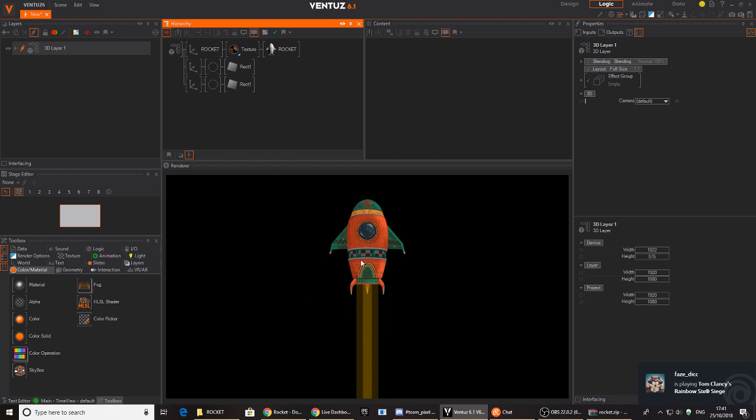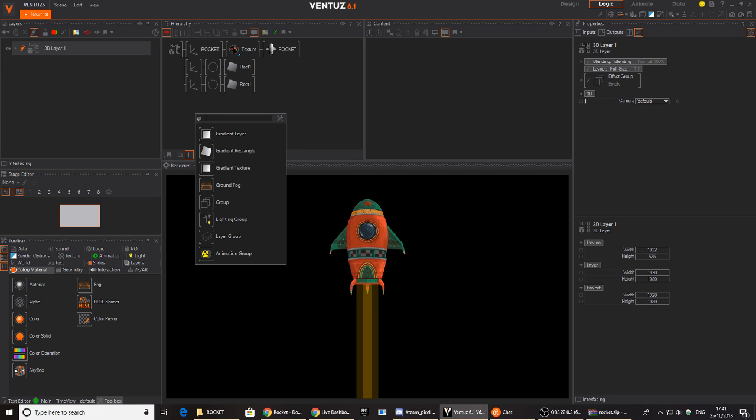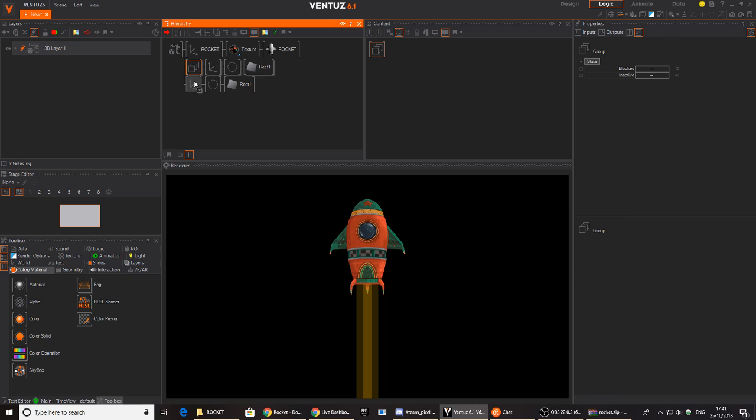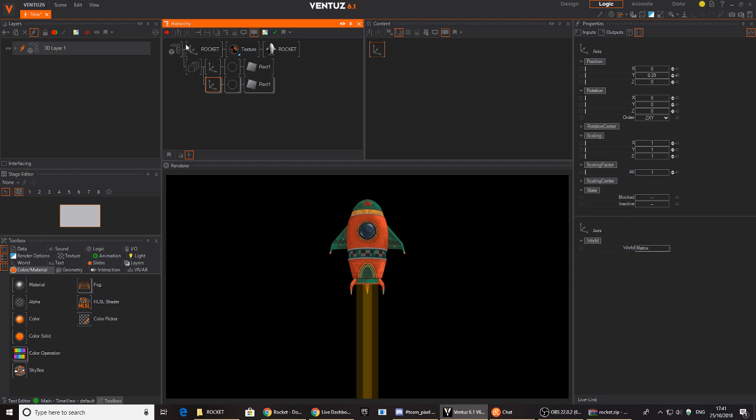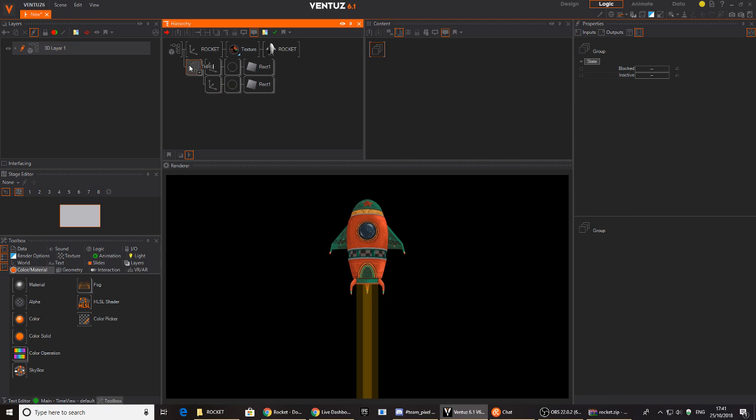We've got that. We want more moving parts. So I'm going to create a group, and I'm just going to put this all in a group, so I can call this thrusters. I hope I spelled that right.